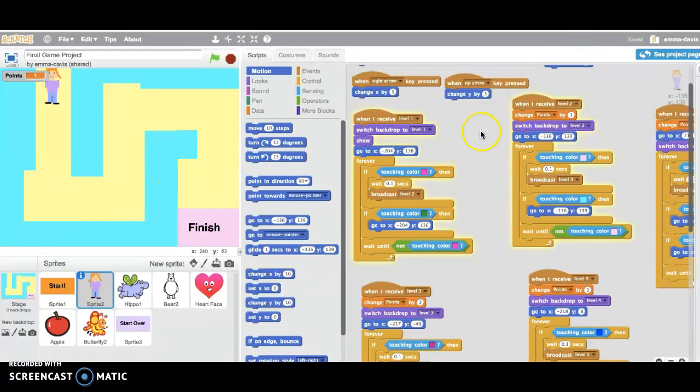So we're on level 2. I changed the points by 1 because we got 1 point for passing that level. And I want to go to this point, the starting point, and if it touches this color, then it broadcasts the next level. If it touches the walls over here, then I go back to the beginning, and you want to make sure it's not touching this color.